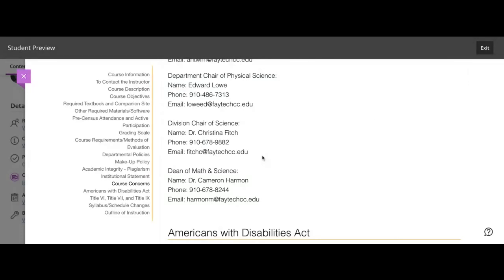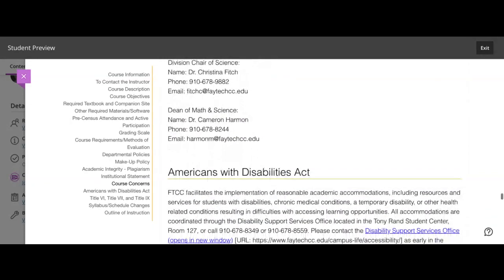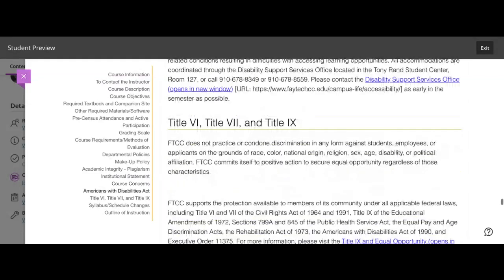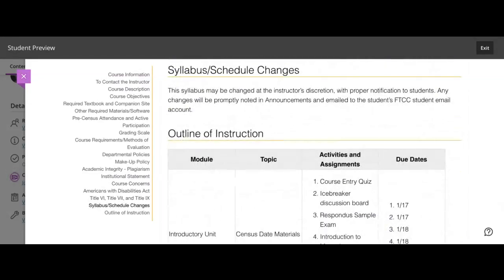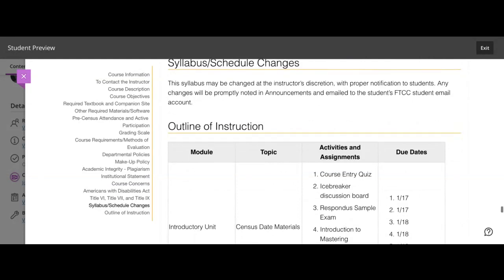And ultimately, if you are still unable to get a resolution, you can go to the dean of math and science, who is Dr. Cameron Harmon. His telephone number and email address are listed here for your convenience. Again, the syllabus is subject to change. If it does change, I will post those changes for you on Blackboard.